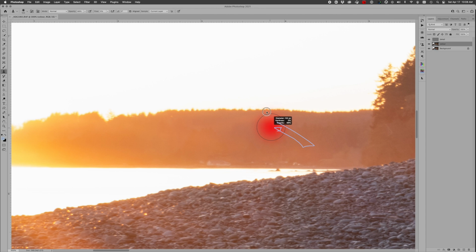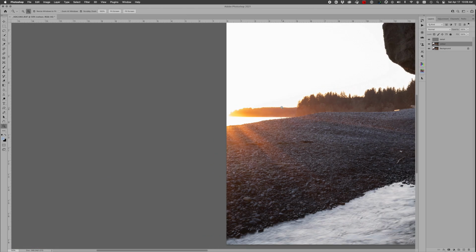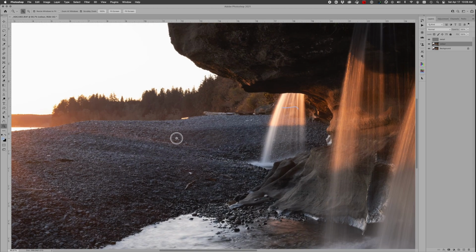And then for the top bit, I'm just going to harden the brush a little bit because I don't want to go over the edge there. And a little bit more. There, that doesn't look too bad. So we'll just zoom out there, and you can see that we've got rid of those annoying lens flares.